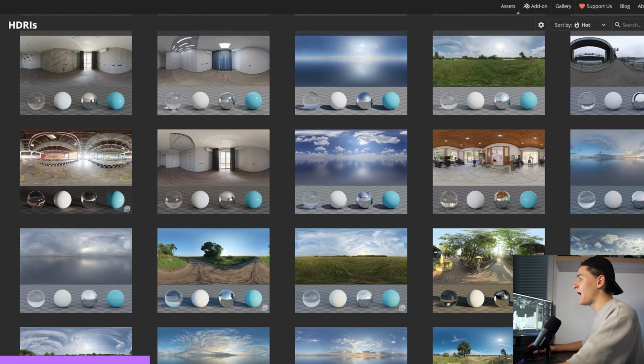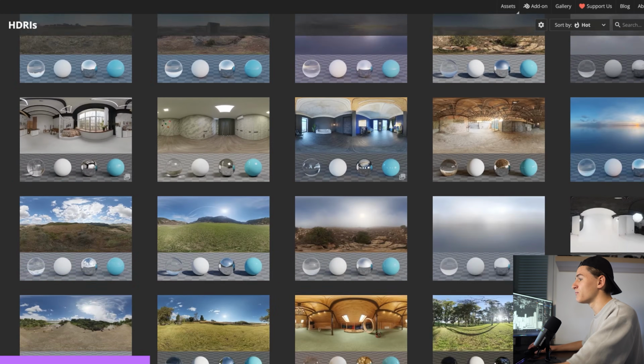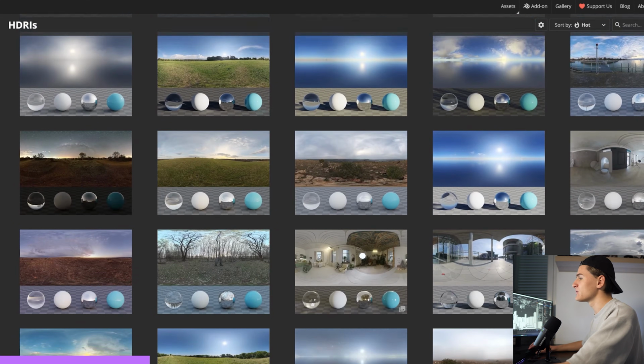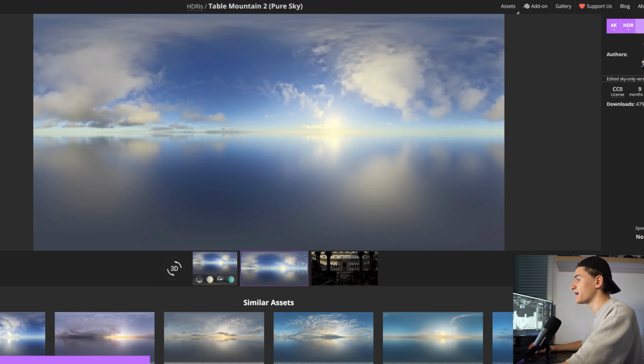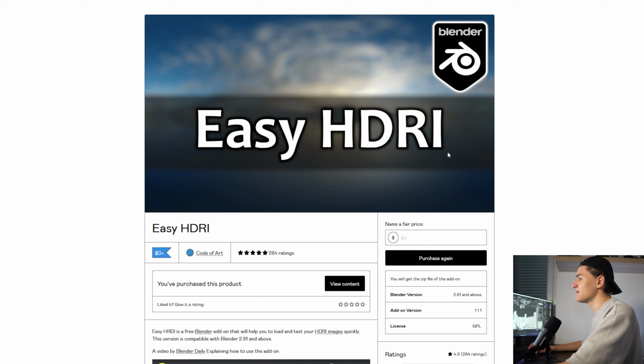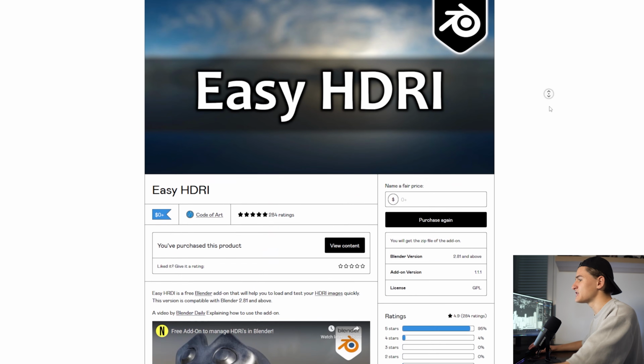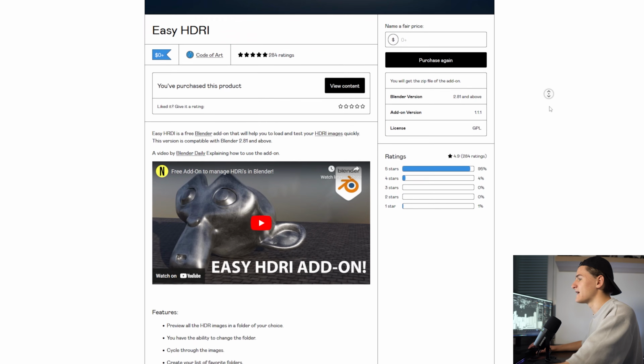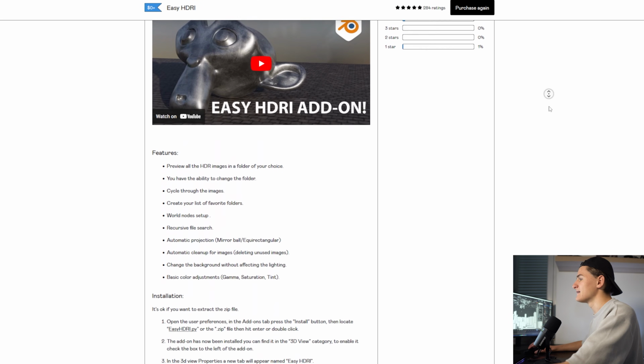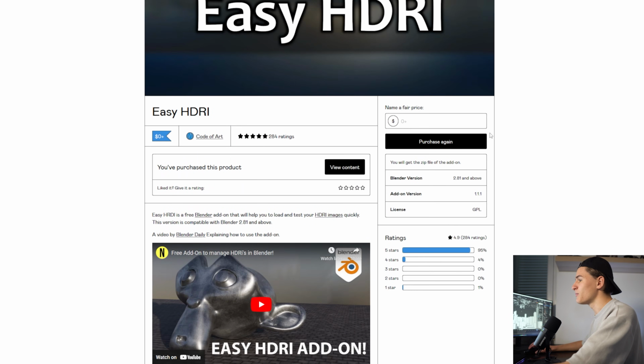And yes, now let's choose a cool HDRI from Polyhaven, and I like to use the HDRI add-on to import them, because then you can easily switch between them until you like it. I attached the download link to this add-on and you can install it like a normal add-on.